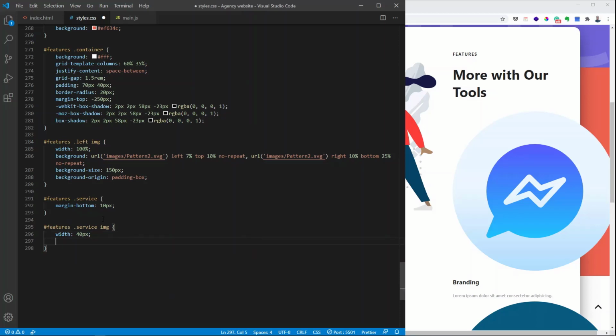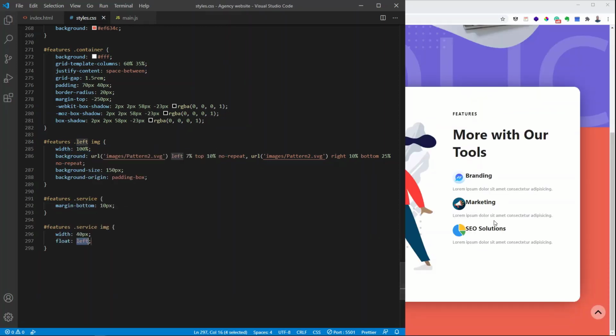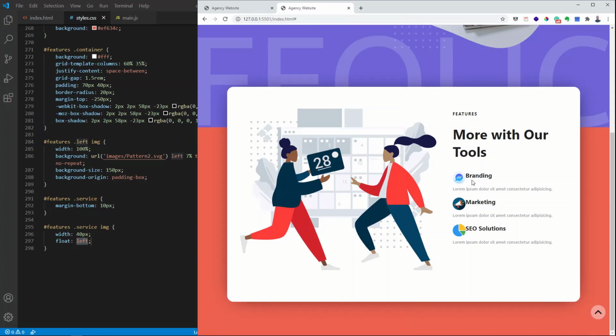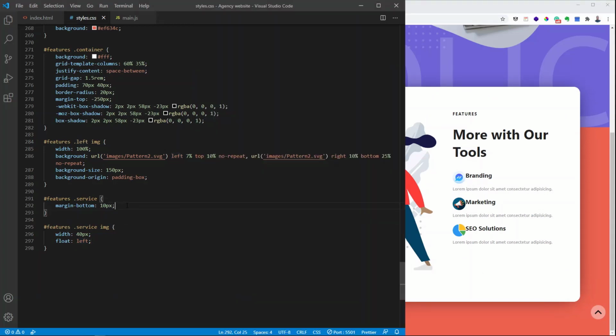Sorry for that. And I want to float it to the left. So let's just say 40 pixels and see now it's smaller. So let's go back to the styling of everything, the rest.